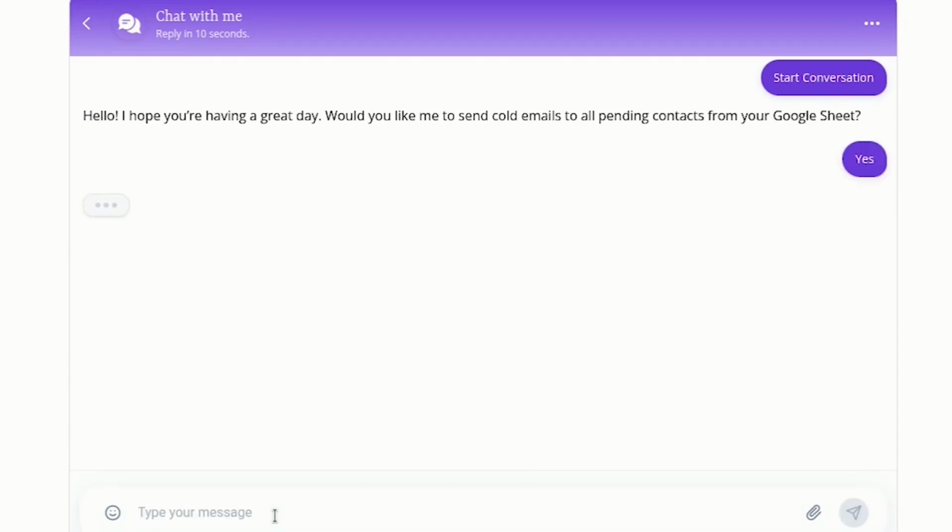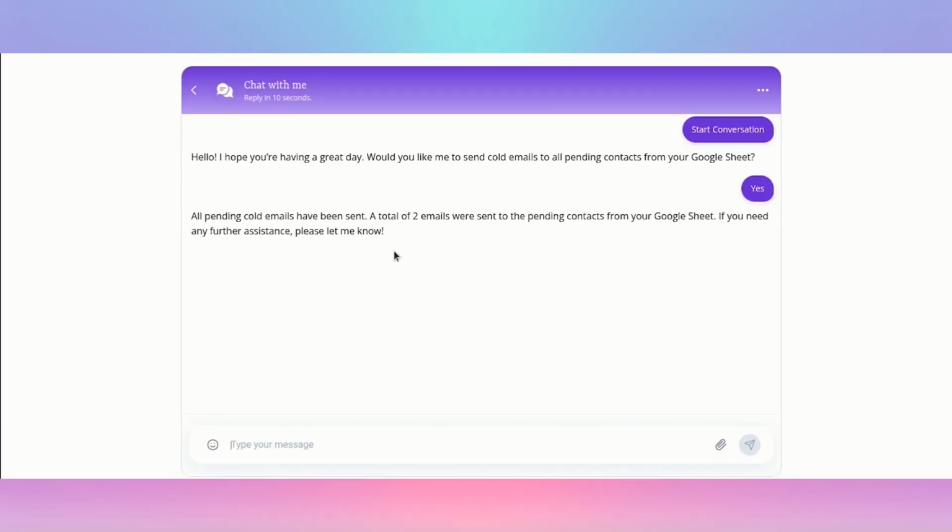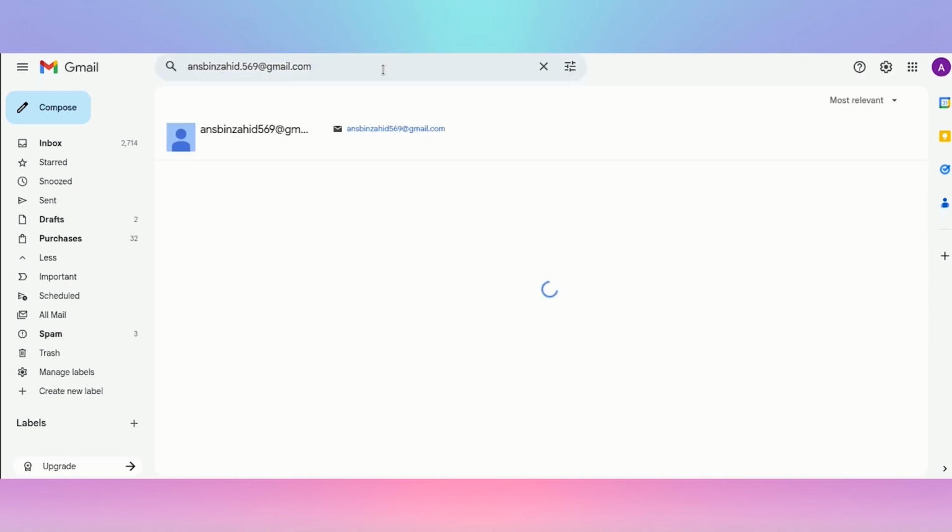Now the agent is reading data from the Google Sheet and automatically sending cold emails through Gmail. The emails have been sent to all pending users. Let's verify it. And yes, we received the email successfully.